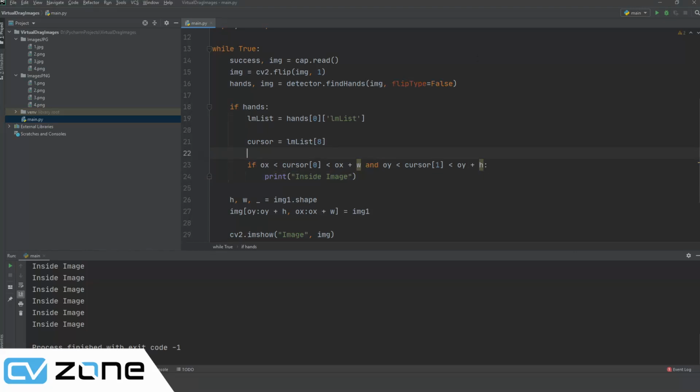We can use that within our CVZone package, and it is simply find distance. So we are going to write here detector.findDistance, and we are going to give in the points between which we want to find the distance. So the first point is basically lmList at point number 8, and the second point is lmList at point number 12. Number 12 is the tip of the middle finger. So we are finding the distance between these two, and we wanted to draw it on our image.